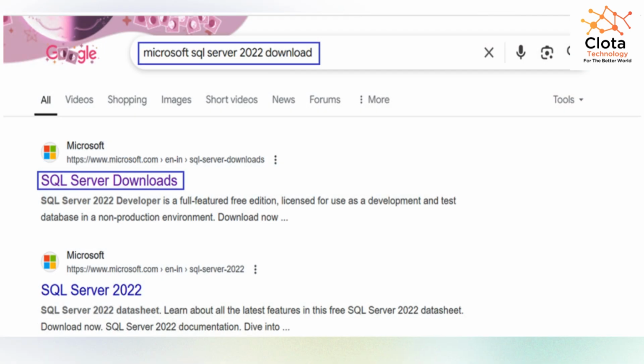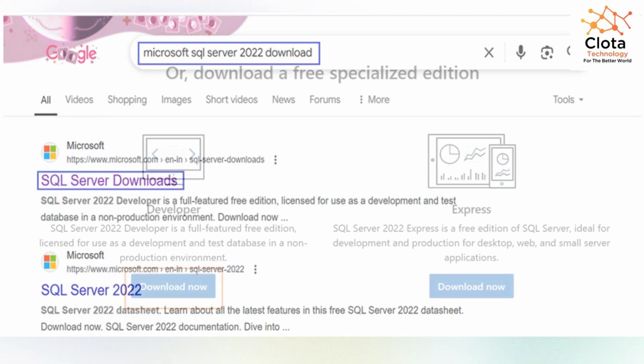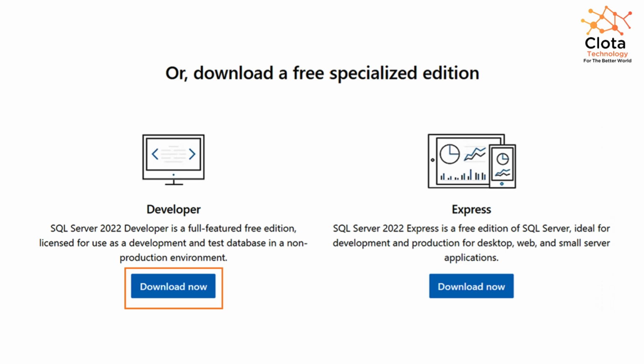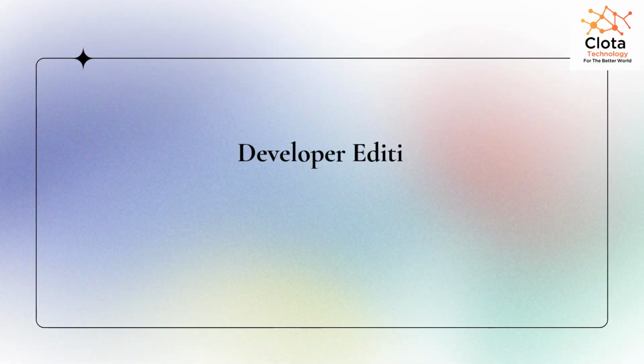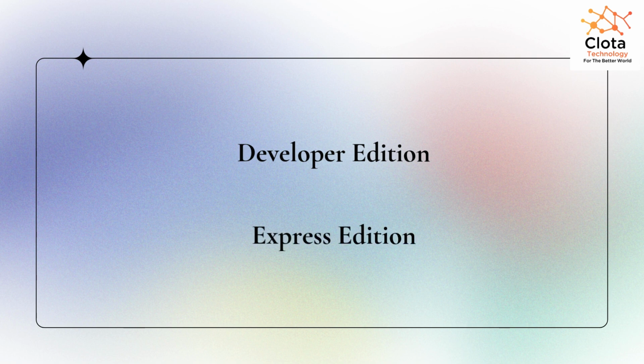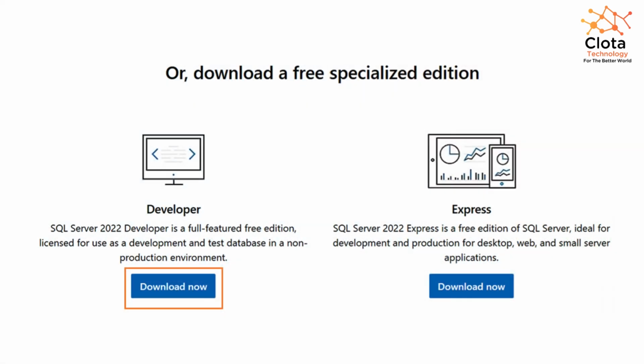Start by opening your browser and type Microsoft SQL Server 2022 on Google. Hit enter and click on the official Microsoft SQL Server download link. On the Microsoft site, scroll down and choose either the Developer Edition or the Express Edition. Developer Edition is free and ideal for development and testing purposes. Express Edition is a lightweight version suitable for small scale production. For this tutorial, we will go with the Developer Edition. Click on Download now to begin.